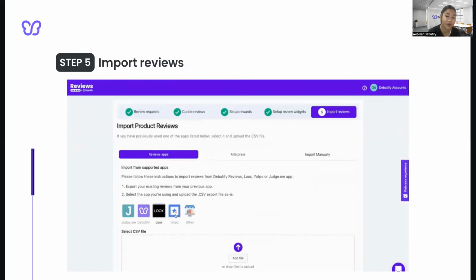Now it's time for you to import reviews from your other review providers. Don't worry, guys, this is going to be a breeze too. Debutify Reviews supports imports from Judge.me, Loox, Yotpo, and even AliExpress. If your reviews are from a different platform, just export them as a CSV file and import them manually. And you can just upload that there. So it's very, very easy. Very, very simple, I would say.